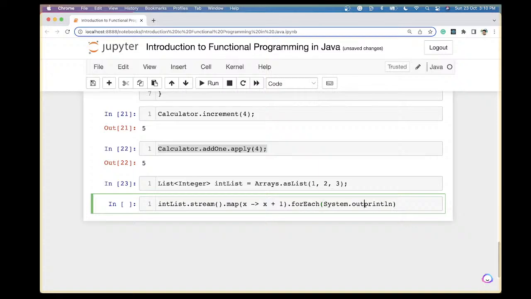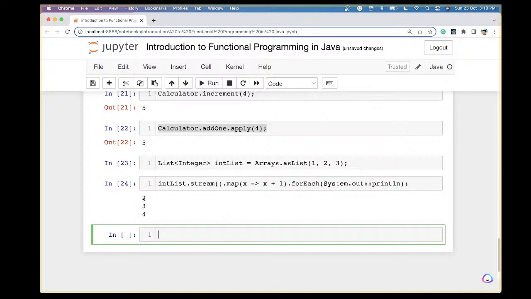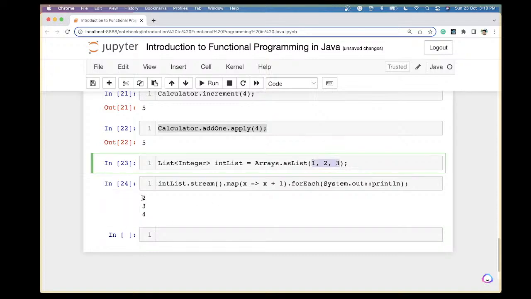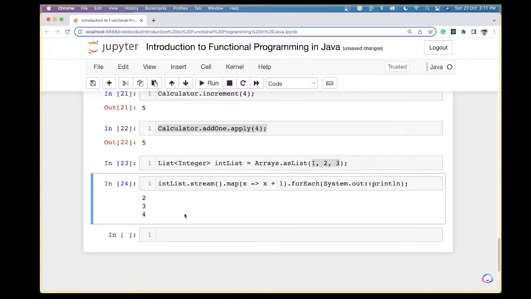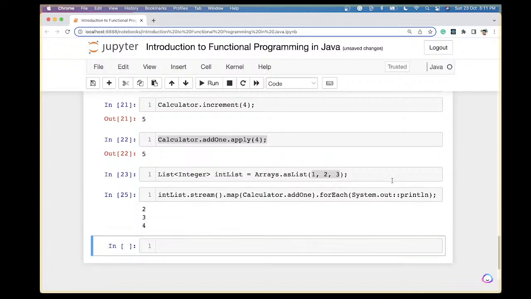Instead of this, I use this syntax, which is more concise. When I print this, I get all the array elements incremented by 1. The other way I can do it is to pass this function as an argument here. So I can say Calculator dot add1. Let's see what happens. Yeah, it works. So this is how I can pass a function as an argument to another function.